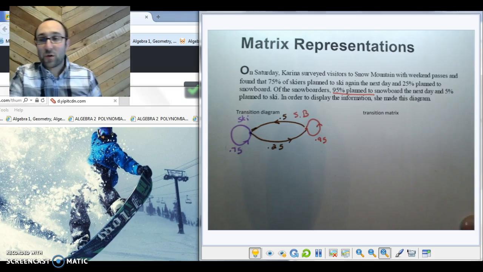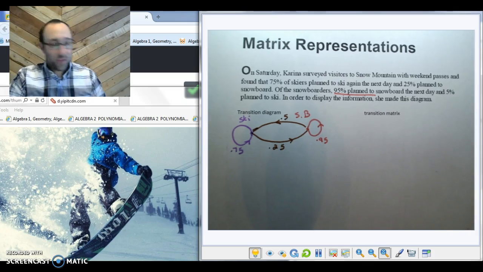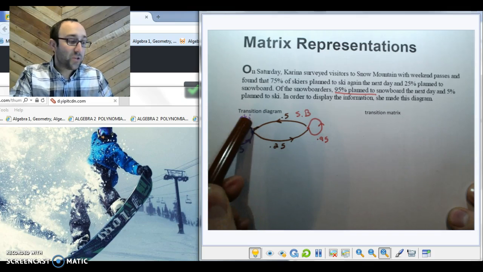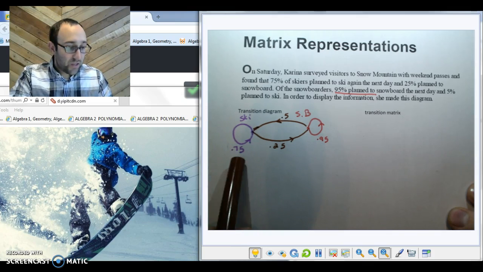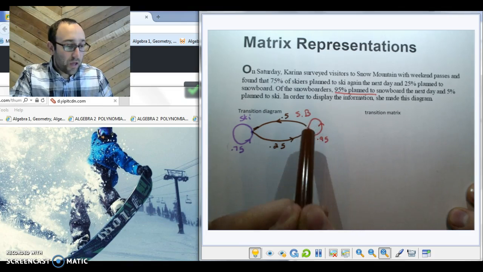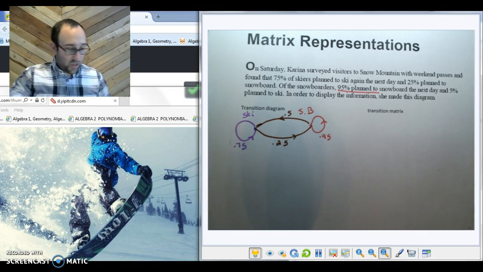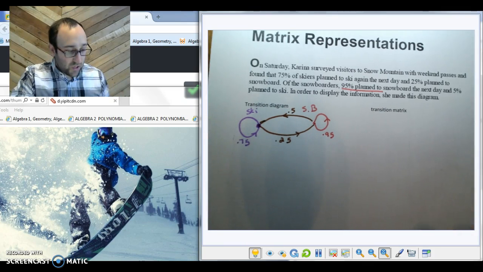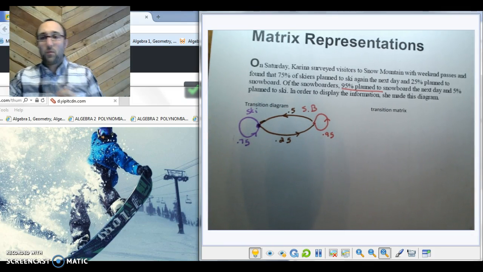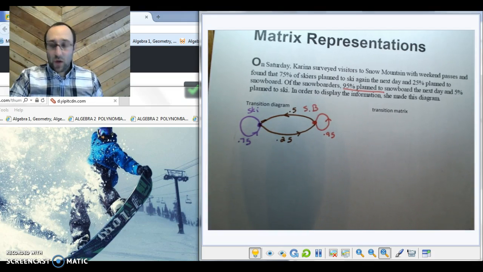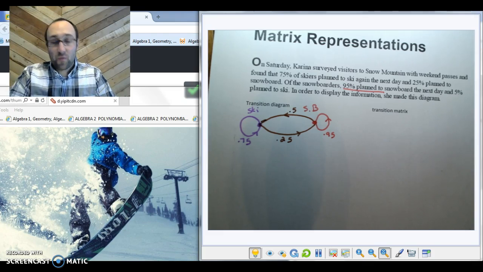That's what's called a transition diagram. You can see who comes back to where they are in the beginning, who's going to do the same thing again for a second day, 75%, who's going to stay snowboarding, 95%, and who's going to change from one to the other. It all starts with these points. Right here is where you ski, and right here is where you snowboard. So that's one type of diagram that allows us to get the information that we want in a visual way.